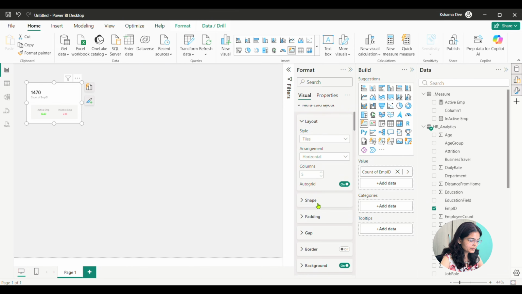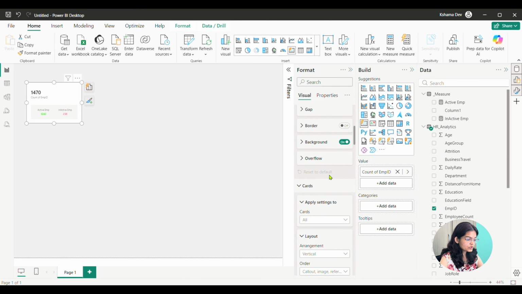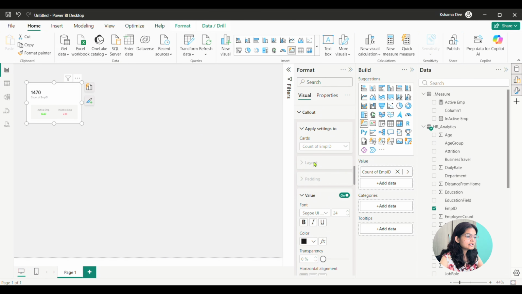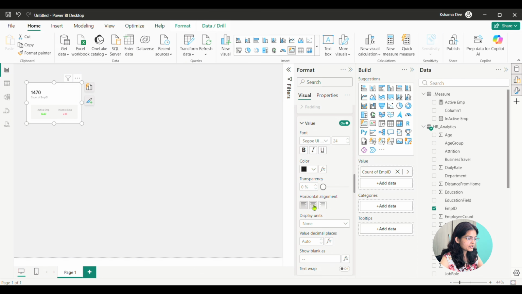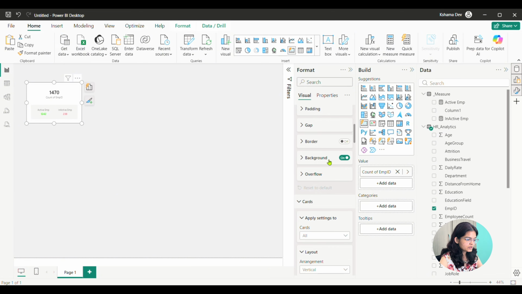I want the alignment to be middle. For that, I will go to the callout. So I'll scroll till I find callout, and callout is here. Card is selected as count of employee ID, and here I would like to go with values and horizontal alignment, something like this. So now it is in between, right? This is looking better. One more thing I would like to do, I'd like to remove the border, right?